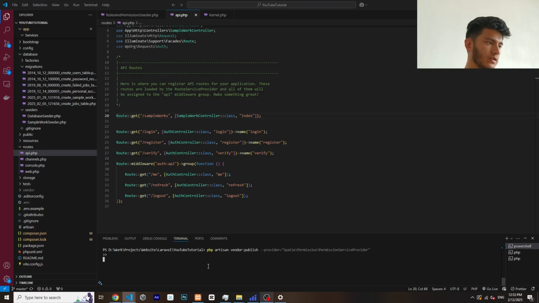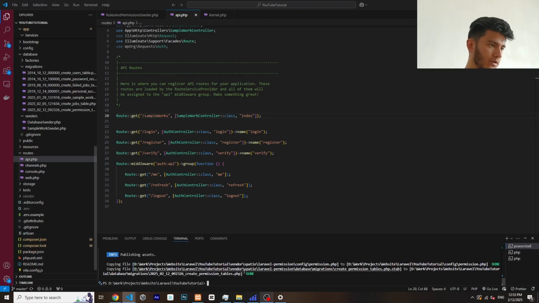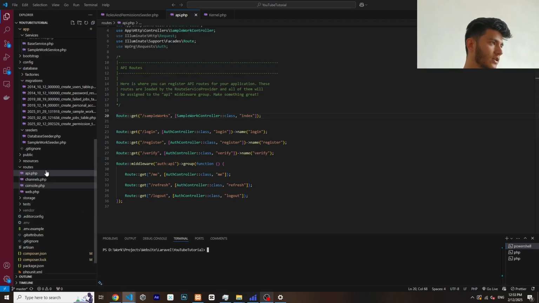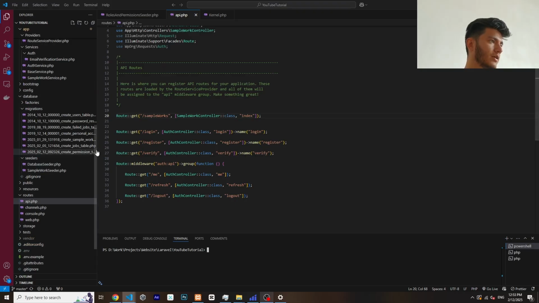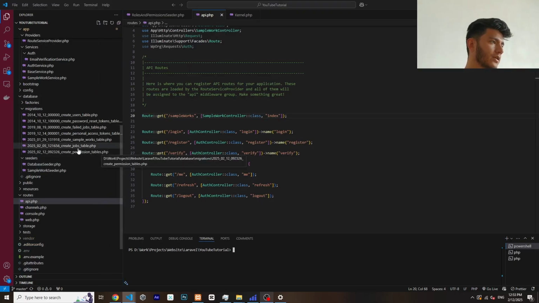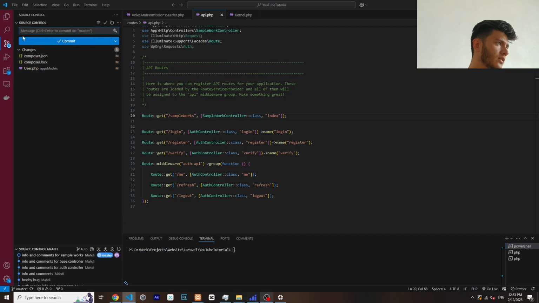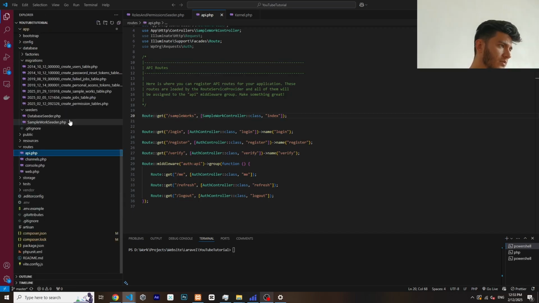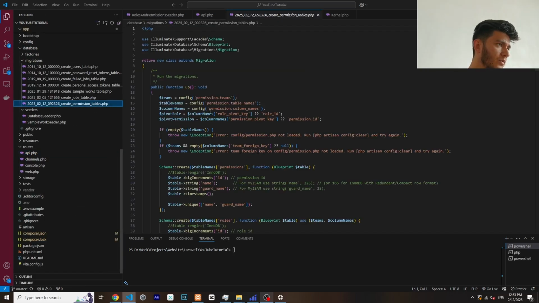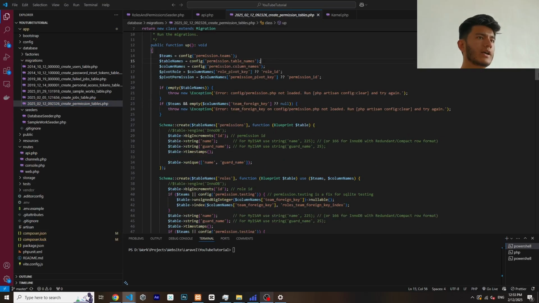Publish this vendor, and that's it. What is this? It's a kind of migration. Look at this, the migration didn't come. Permission. Okay, there it is.